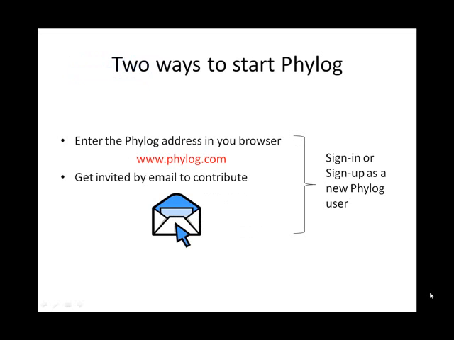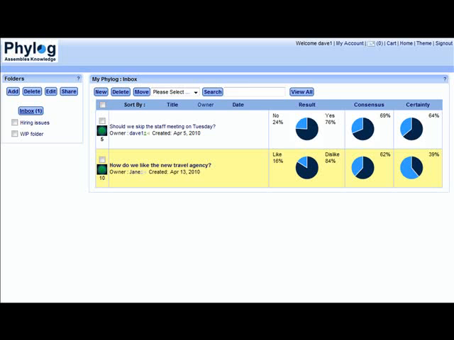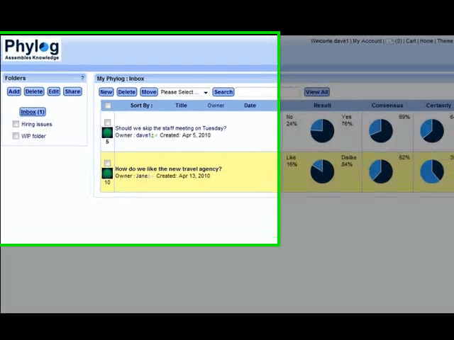We start Phylog by going to www.phylog.com or by accepting an invitation link to contribute to a Phylog. Once you sign in or sign up, Phylog takes you to your My Phylog page where you view, create, and manage Phylogs. This is my Phylog page with 2 Phylogs in my inbox. Everybody's My Phylog is different.